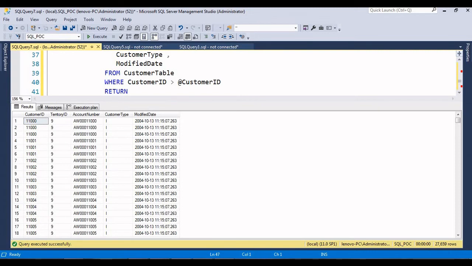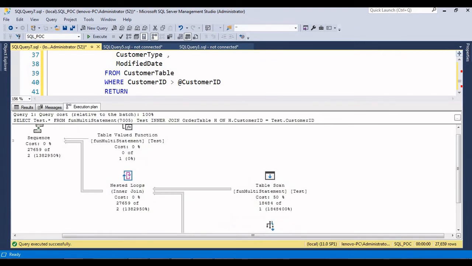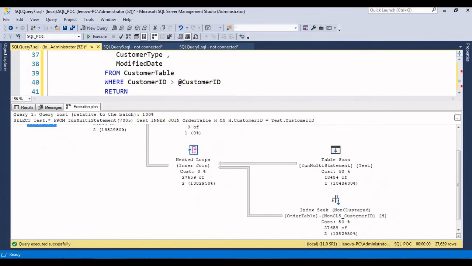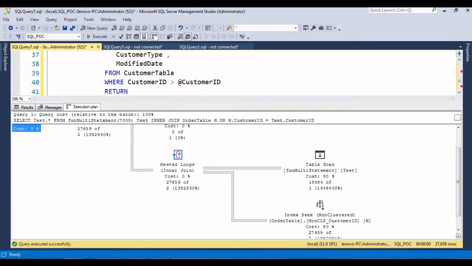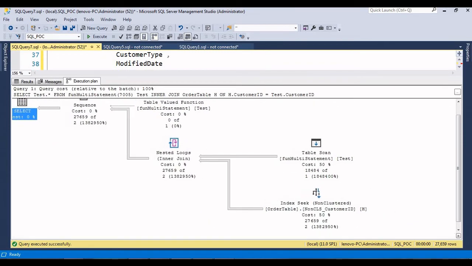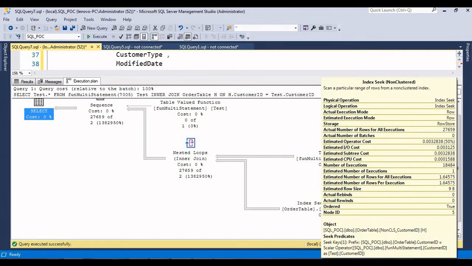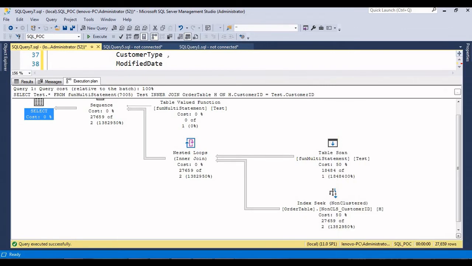Go to the execution plan, zoom in a little bit. We can see the nested loops, index seek, table scan, and the table valued function, sequence select. We'll try to understand one by one. Now you can see the index seek, right? So it's the order table only, the order table non-clustered index. If you place the mouse over here, you can see that it's a multi-statement table valued function.